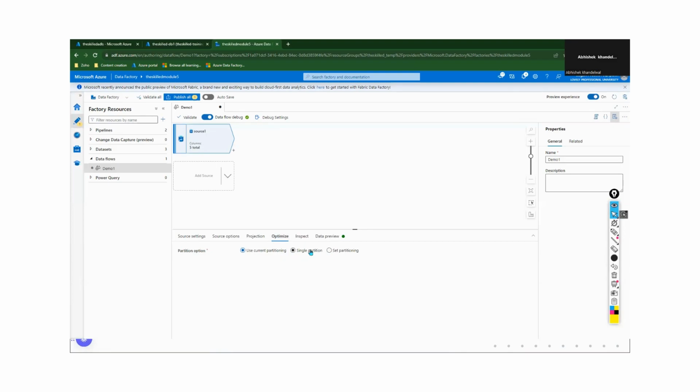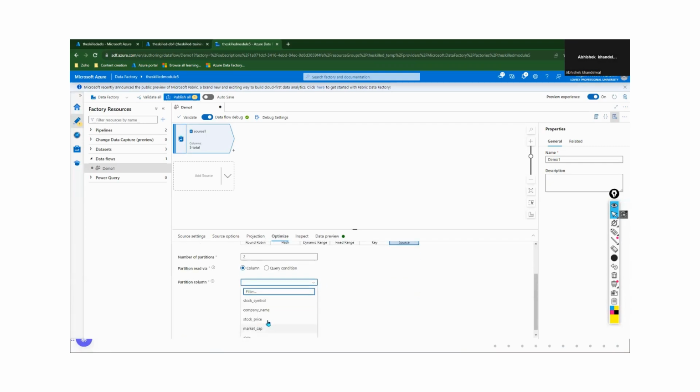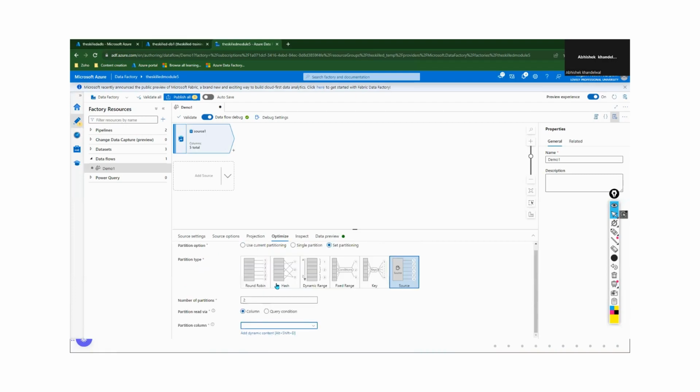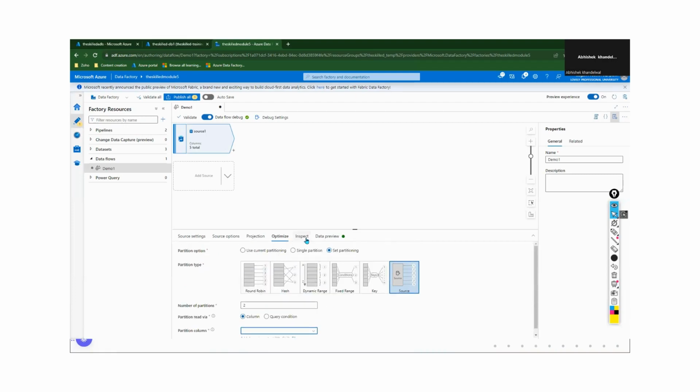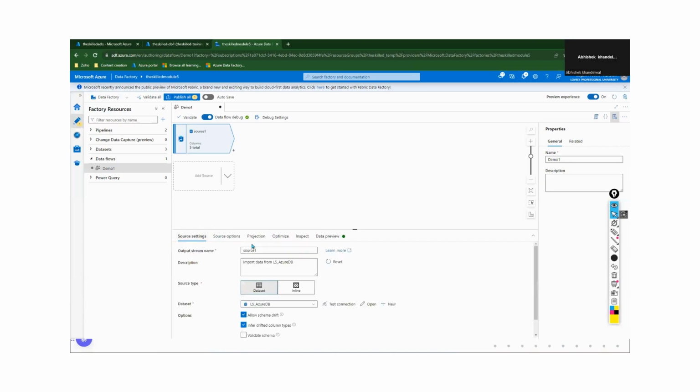Okay. So in optimize, we can see what kind of partition we need to follow. If your table has some kind of partition, you can use the current partitioning, or you can set the partitioning required by you: either hash, dynamic range, fixed range, or you can also partition using some partition column. If you select the source tab in the partition column, you can select based on which column you want to apply the partition. So as of now, I will use the current partitioning. Okay, so this is all about, I would say, the data source settings.